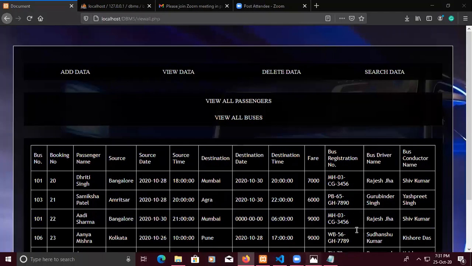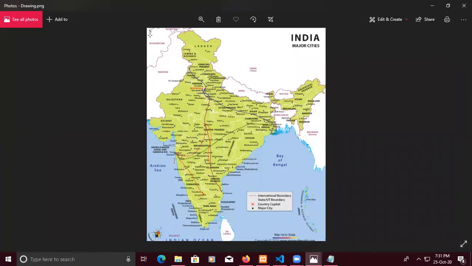I have taken routes crossing several cities. There is one Mumbai to Bangalore. There is Mumbai, Pune, and Bhopal. There is Amritsar, Delhi, and Agra here somewhere. So many routes are there of this kind. Let me take one route. If a person wants to travel from Kolkata to Pune, there is a route here. He can take a bus from Kolkata to Mumbai. I will show this in the application part.